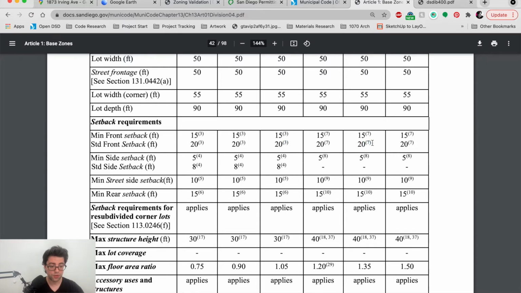Now I've already checked what footnote 7 means, and it means that 50% of the width of my structure can use the minimum setback, and the other 50% has to use the standard front setback. So that means I can have half the building 5 foot in front of the other half of the building in this particular zone.